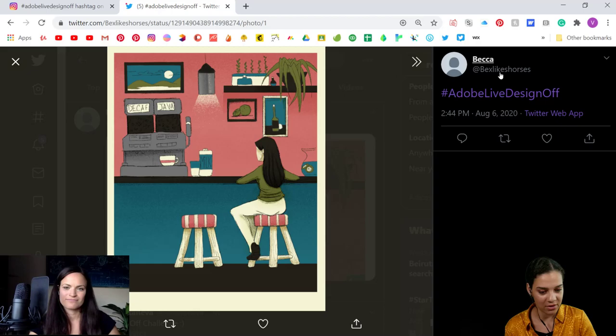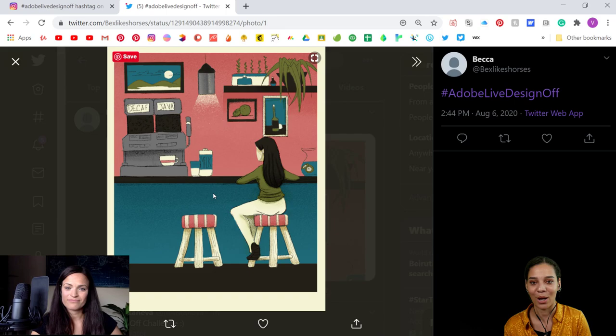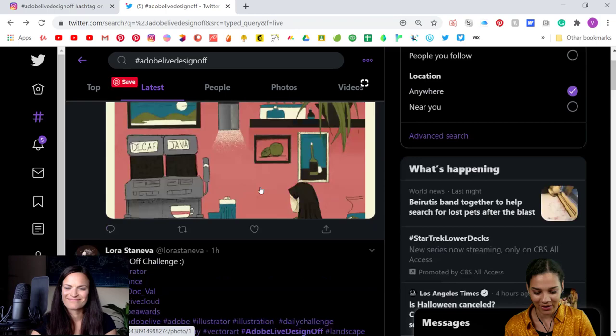And then we also have one here from Becca, and I believe her handle is Bex Likes Horses, if you guys want to give her a follow. I love that Becca actually used mostly the blues and the pink and the green. So we have two totally different kinds of work here using the same color palette, and we got this nice cafe coffee shop kind of scene going on here, and that looks really awesome.